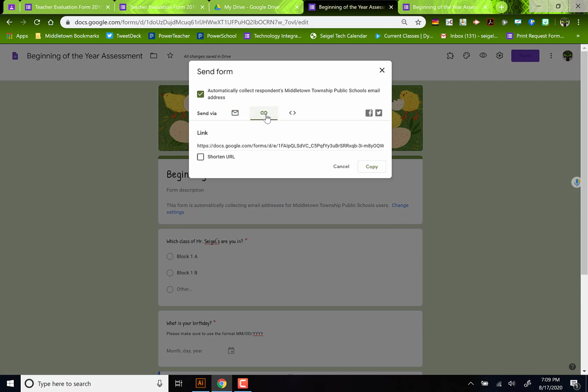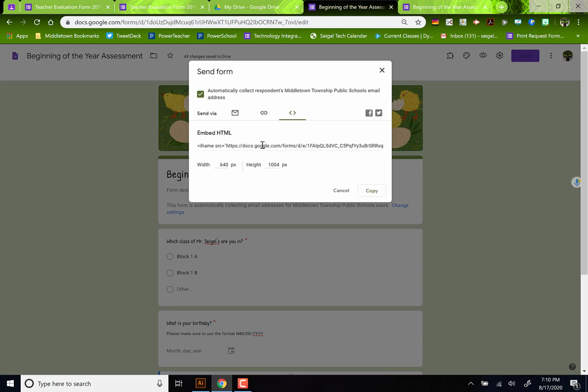You can also get the link. Here's the link to the Google form. You can shorten the link so it's not as long and bulky, that you can copy and paste into an email, or obviously you can also embed it. So if you're making a website and you want to embed this, you can embed this in your website.